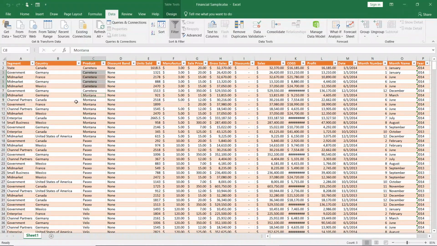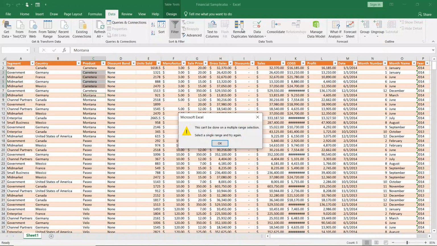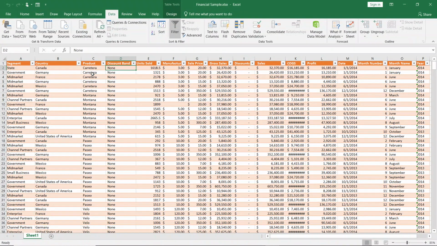Now we're in this Data option. We have all of these features in here, and just go ahead and locate Remove Duplicates and select Remove Duplicates. It says this can't be done on a multiple range selection. Select a single range and try again. Okay, that's fine. My system cannot allow me to do that. So I'm just going to select the single range, which is Carretera.